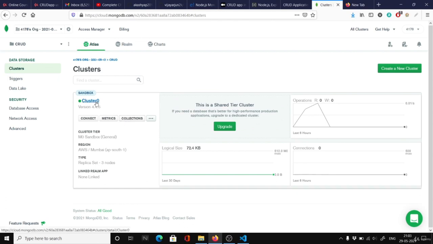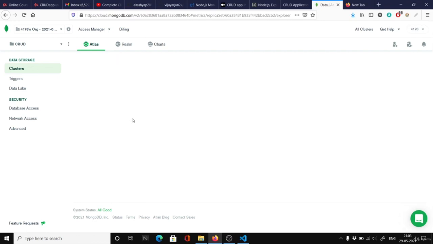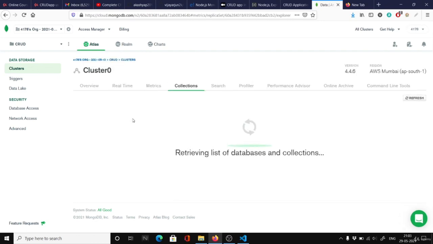I have named it default. You have to create a new cluster. I have named the cluster default, Cluster0. After that you have to click Connect and select your location. Basically you have these things. You could also register your region type and so on. If I click this Collections tab, I will be shown whatever existing data I have in my DB.